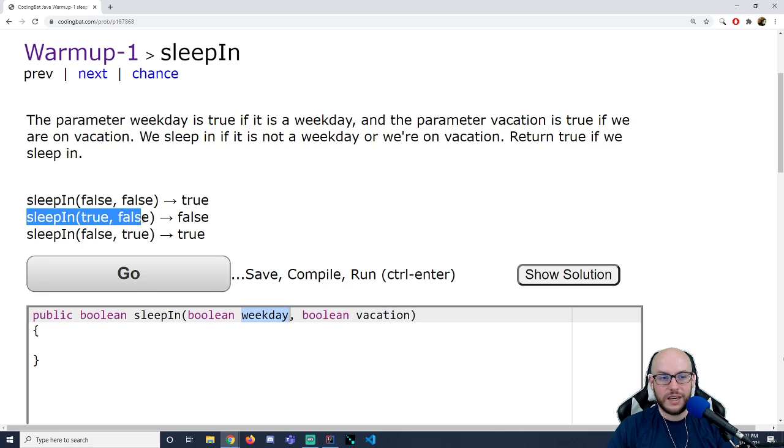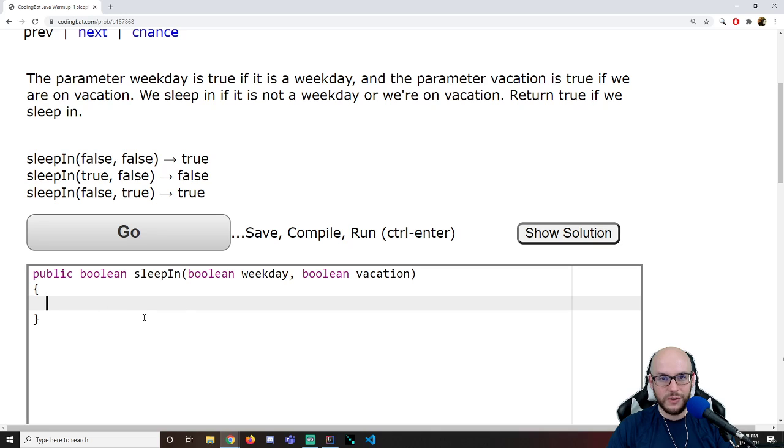Here is another test case where we're passing in true for our weekday, false for our vacation, and no, we cannot sleep in. It's just a normal weekday in that case. And in our last test case, we're passing in false for our weekday, true for vacation. Even though it is a Monday or whatever, we're on vacation, so we can sleep in. Okay, let's write the logic to this. Our ultimate goal is to actually fill this out.